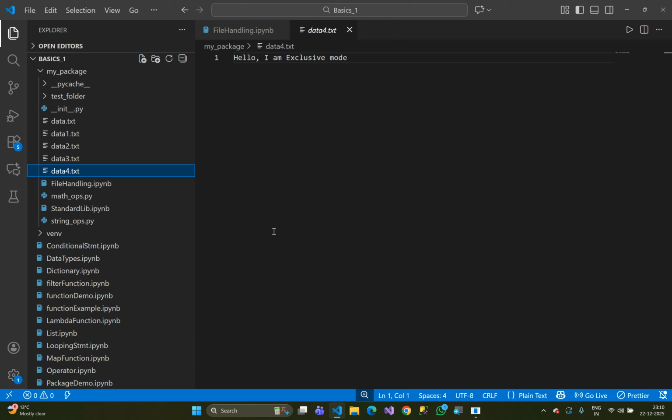After that we have r plus mode, that is read and write mode. After that we have w plus mode, that is write and read mode. We have a plus mode, append and read mode. And read and write in binary file mode. So in the next video we'll discuss all remaining operations of file handling. Okay, that's all. Thank you.